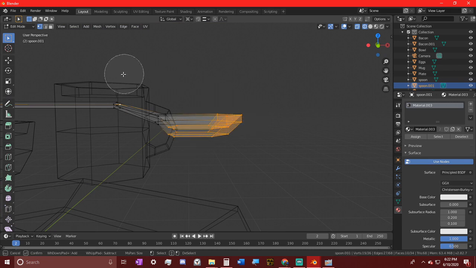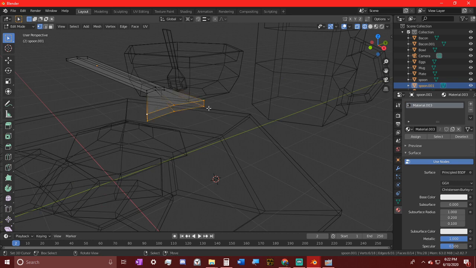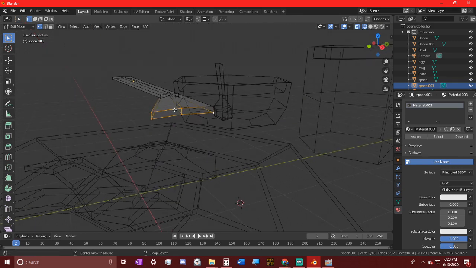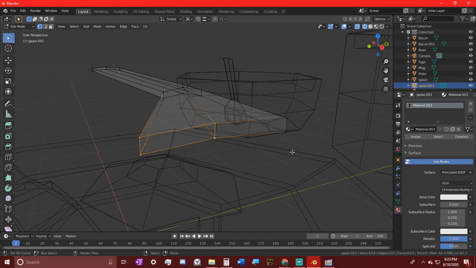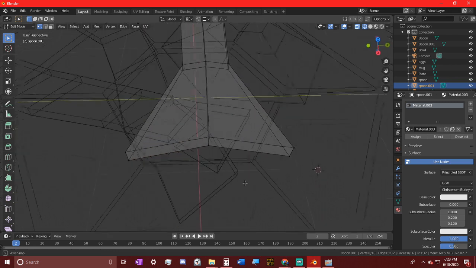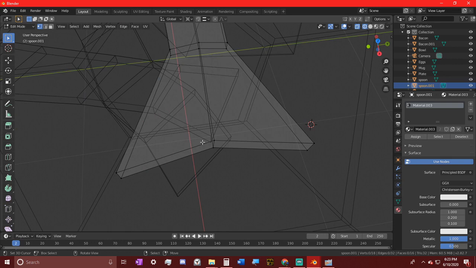Spoons are often made similar to forks, so we'll just get rid of that. And if we make this face. Wait. Did I do that right? That's a face. That's a face. There we go. Okay.